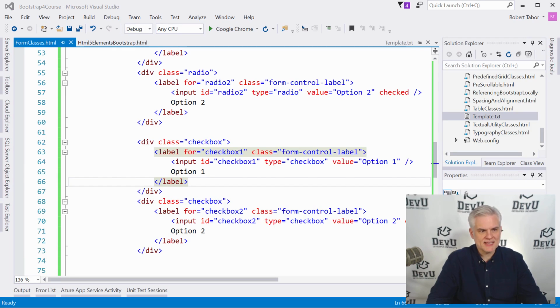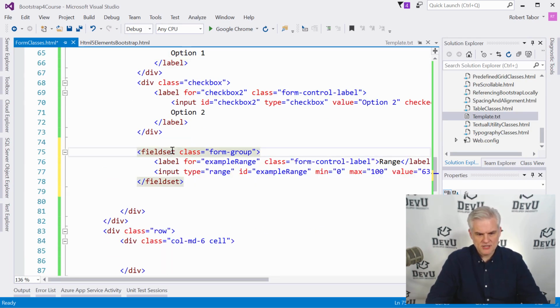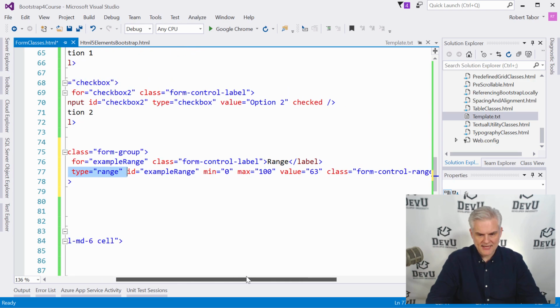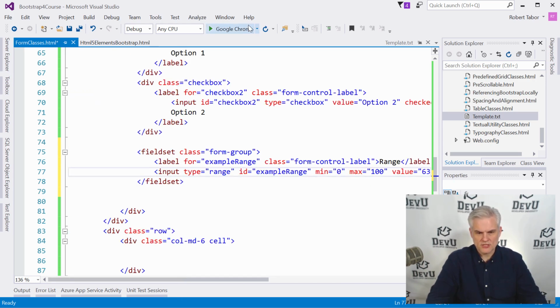Okay, and then like I said, there are some special versions of these things. Like for example, here we're back to using a field set. We're back to using the class equals form-group. And our label, nothing interesting about that. But here we have an input type equals range. And if you'll notice, we have a class. We're not using just form control, but we're using form control range. So a specialized version of that.